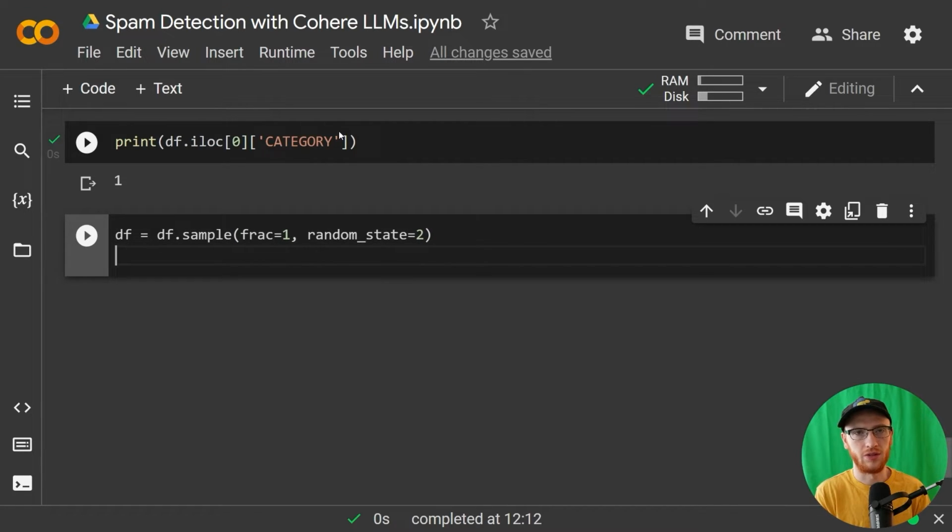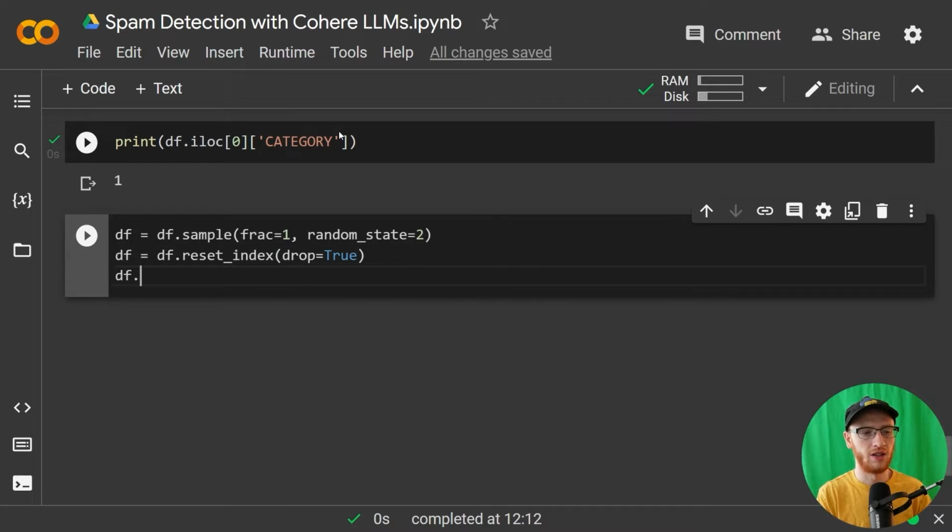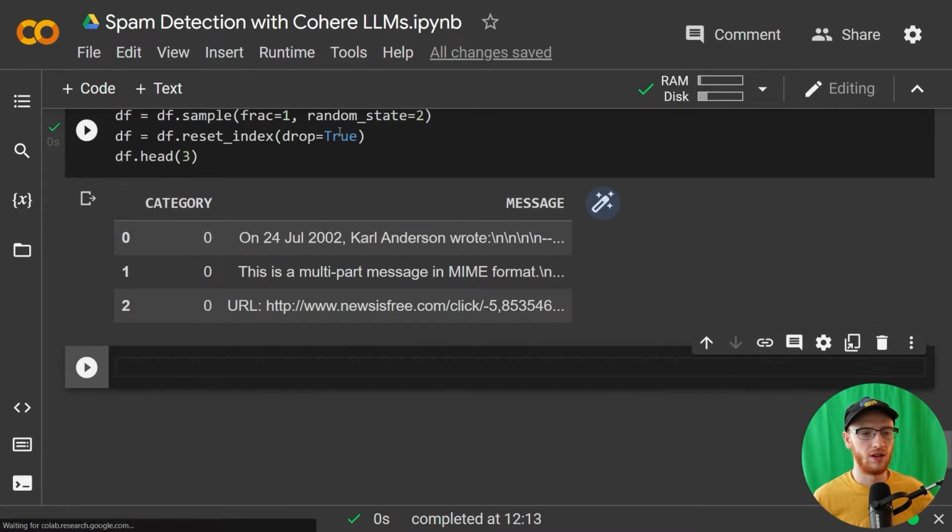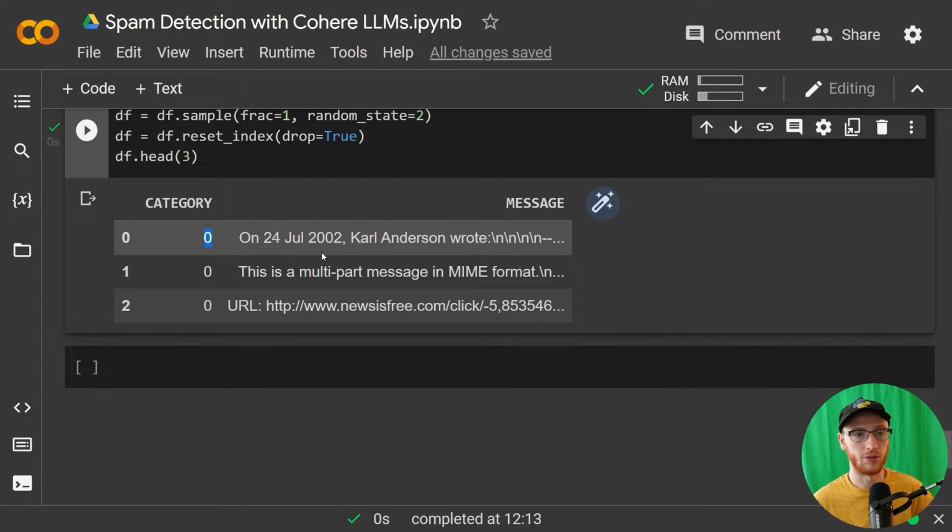So this basically just says shuffle around the rows, and it happens to mess up the index column. So you have to do df is equal to df.reset_index with drop equal to true, just because it makes some annoying column. df.head(3). Now it is just this shuffled data set. So you can see here, this is not the same first row as it was before. These all happen to be not spam.